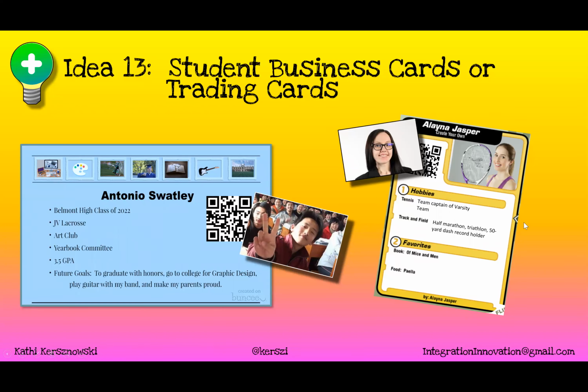On the right is a trading card. I made that at a website called readwritethink.org. They have a trading card generator that I've used with different classes throughout the year. And I thought, wouldn't it be cool if it was a trading card about a student, or even if they were doing a book character, and then they could tell a little bit more about that. So I think that's impactful.